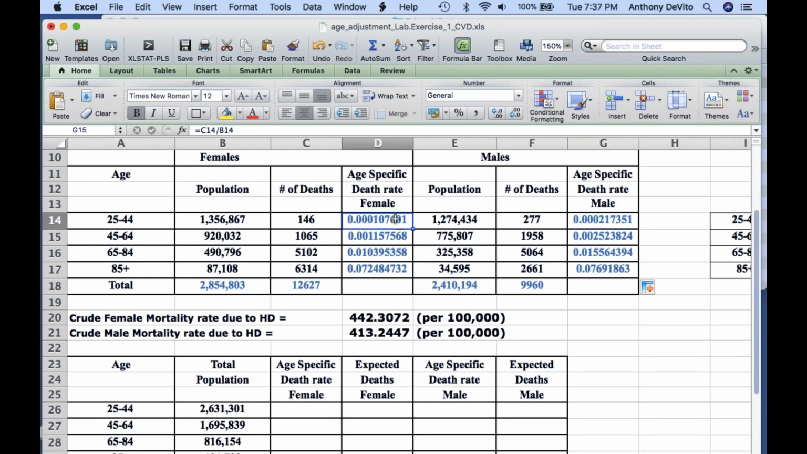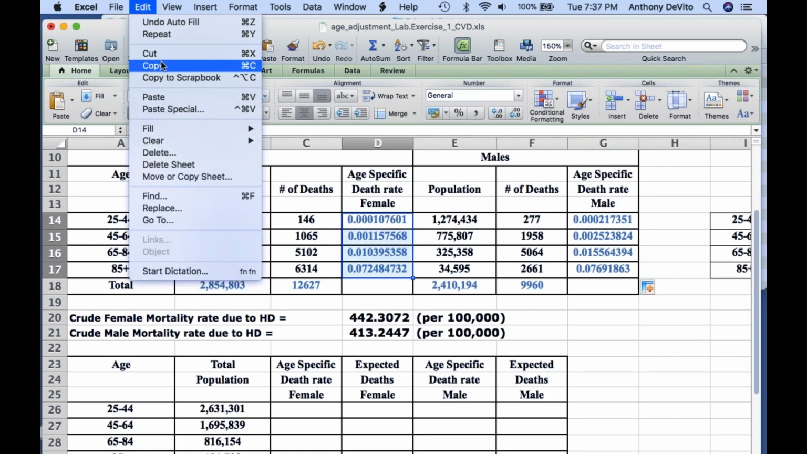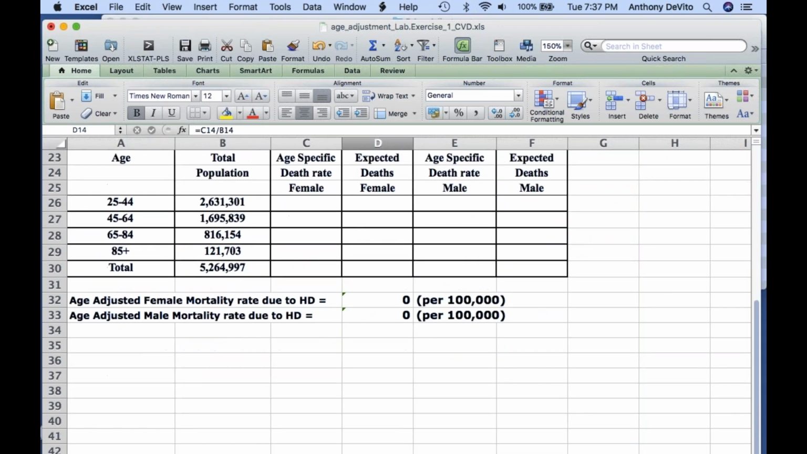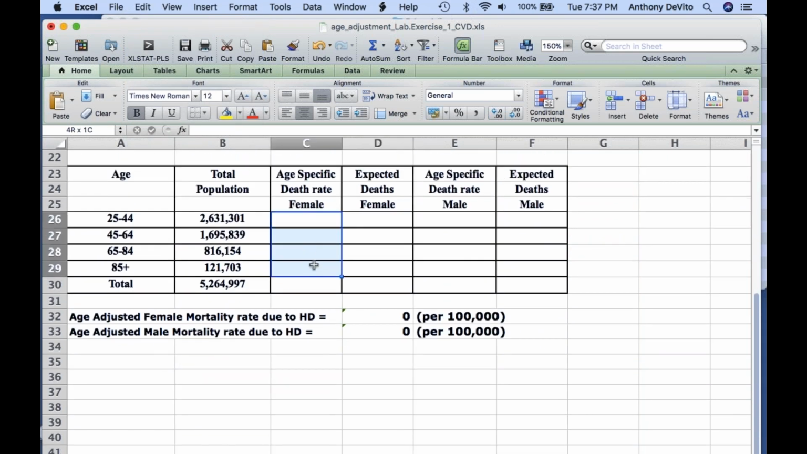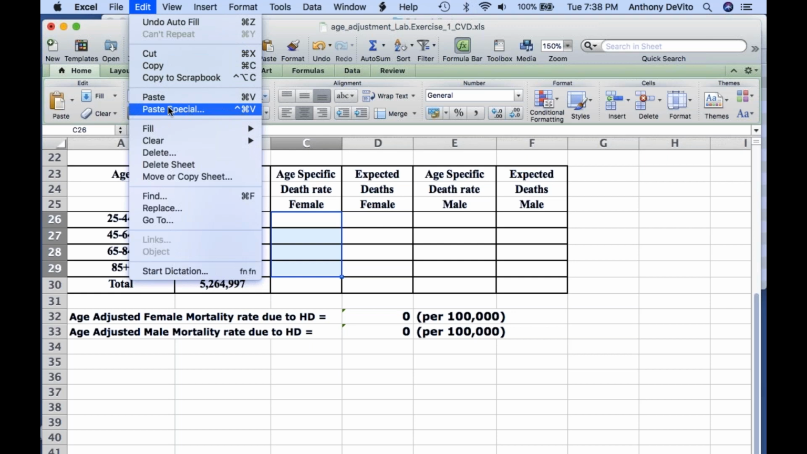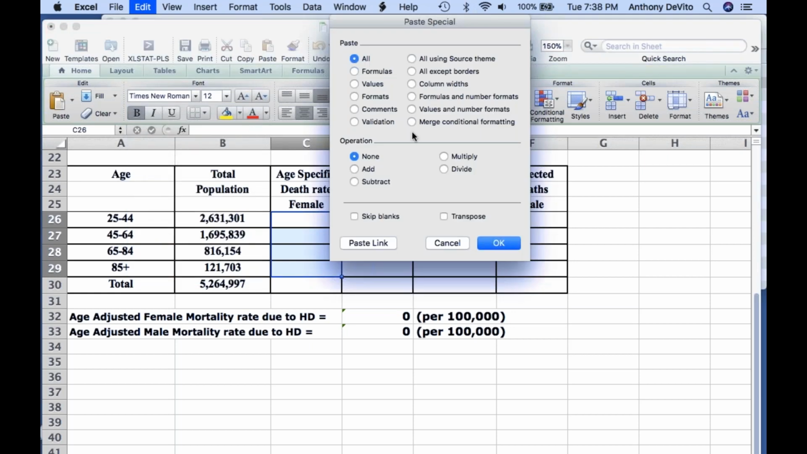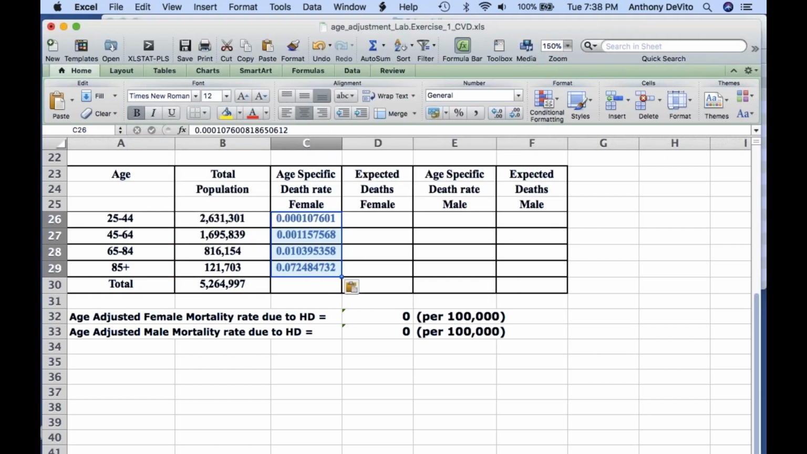So now I'm going to take these values for females, and I'm going to copy them. And then I'm going to go down here to this box, which represents the same thing, the total population. I'm going to paste them in here under this row, edit. Now I'm going to go into paste special. And I don't want that calculation. I just want the value from there, right? I just want the number. So I'm just going to paste in the number there.